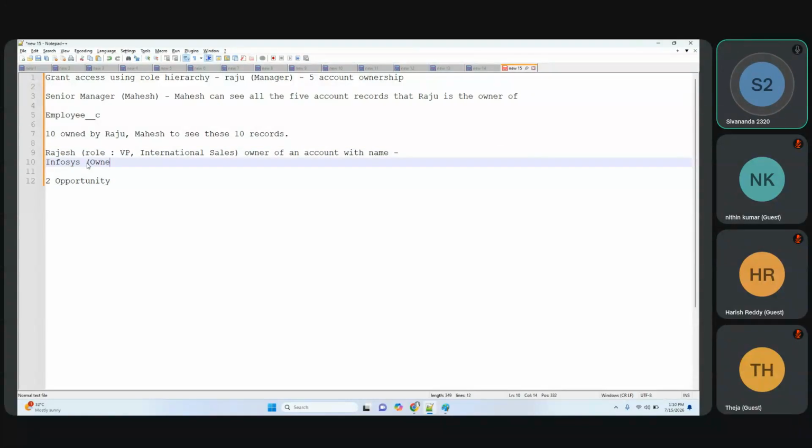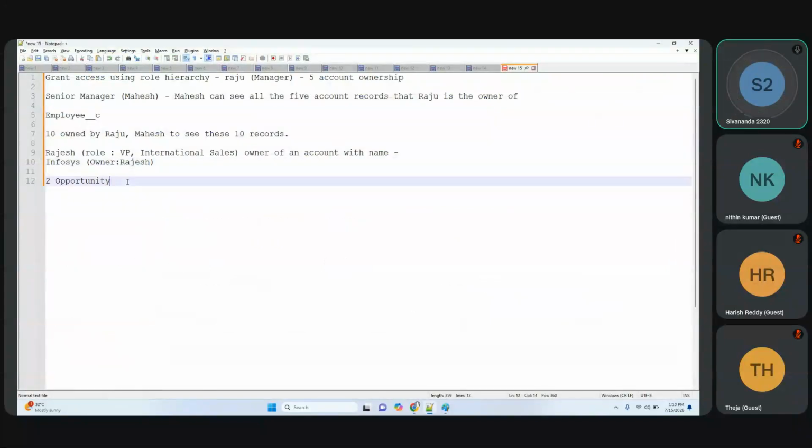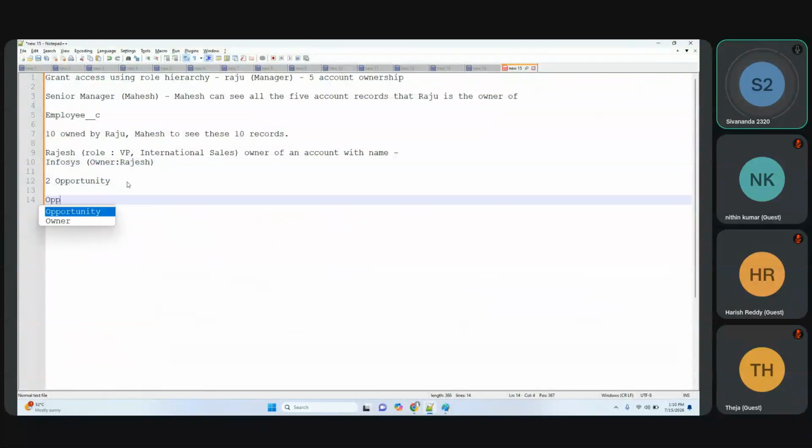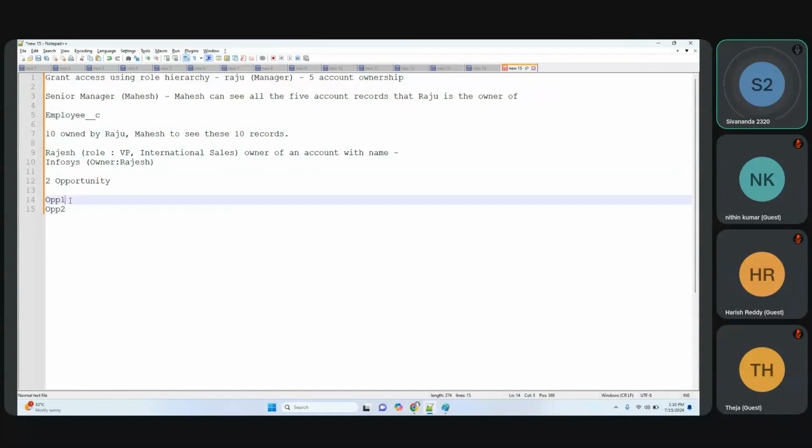For this Infosys account, Raj is the owner. Sorry, Rajesh. Okay. Now, what this is saying is that, for example, we have two opportunities, right? Opportunity one, opportunity two. When I say these two opportunities are related to Infosys, it means if I open opportunity one, the account name will be Infosys, right? And here for this one also Infosys.